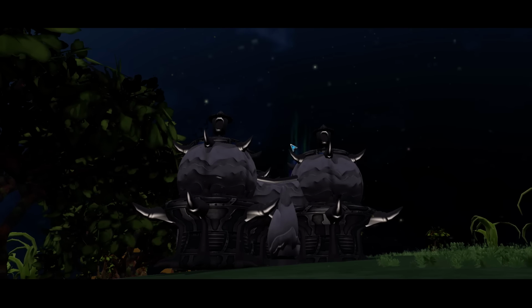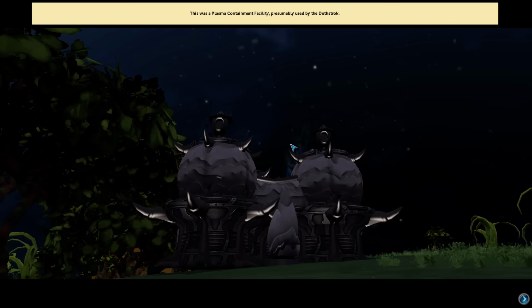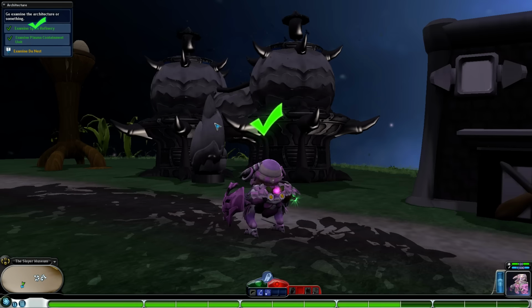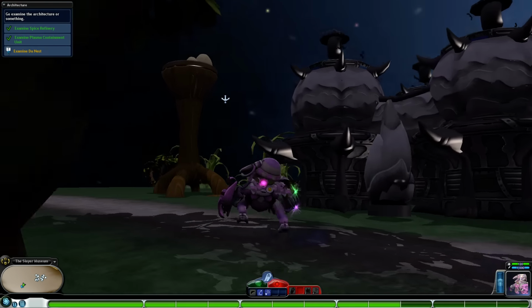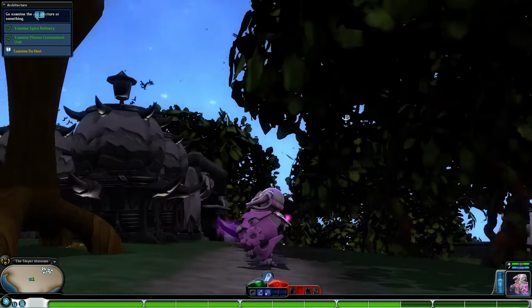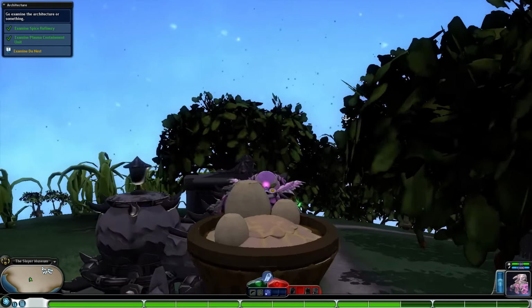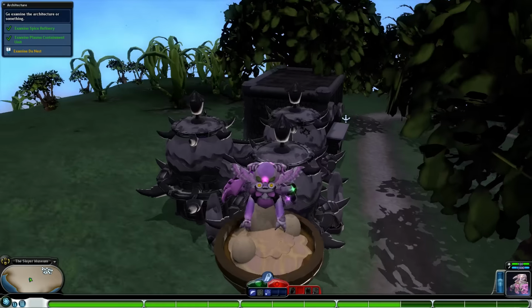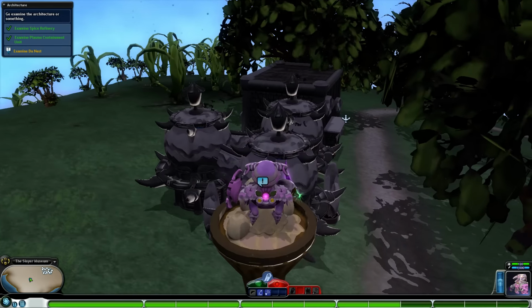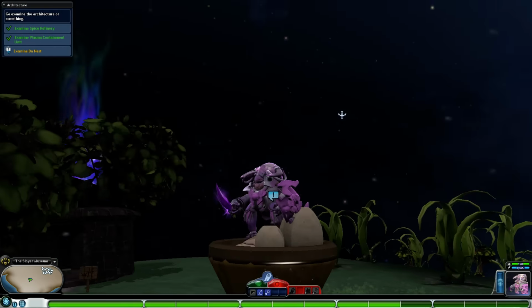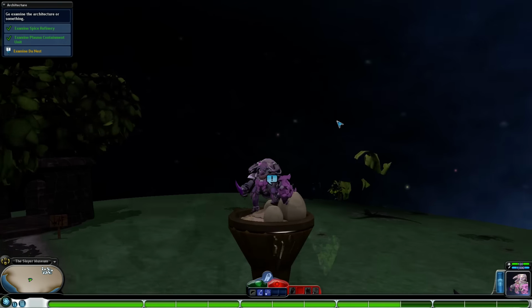Plasma containment zone. Oh, I remember this. I thought it looked kind of unfamiliar. That's because it's been retextured. Yeah. This was a plasma containment facility, presumably used by the Deathstroke. It's been empty of its plasma and is non-functional. That's so sad. Hold on, I must resume nest. Resume nest! There we go.